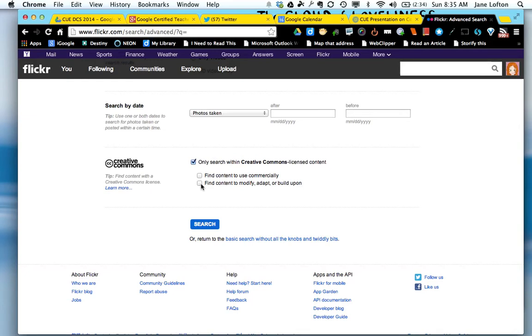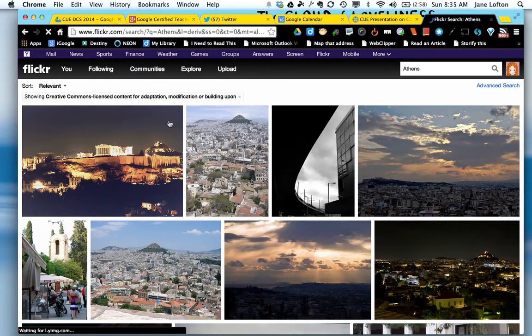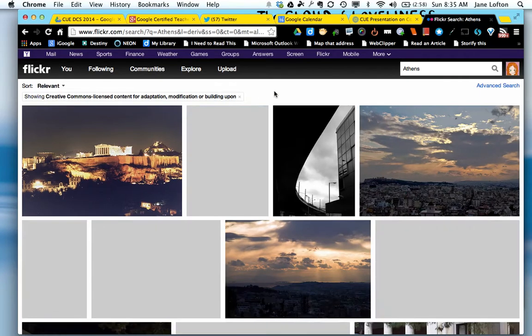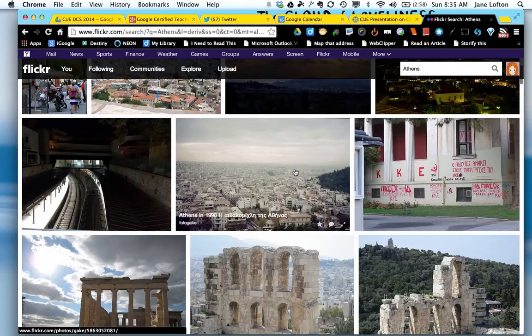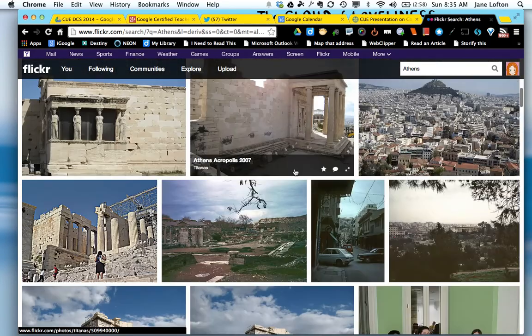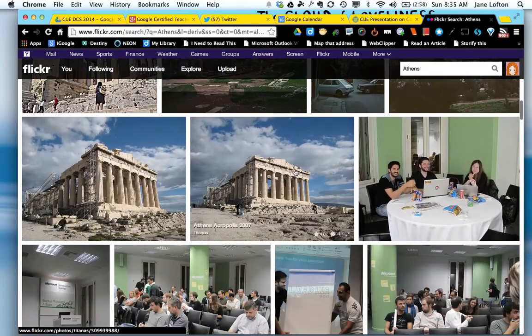Also, I am going to be modifying it, so I'm going to check this box. I'm not going to be using it commercially, so I don't need to limit it to free to use commercially. Now I'm going to go ahead and click on search. And it's going to come back with a selection of images. And notice up here it shows that I've limited it to Creative Commons. If you forget whether you have, it will show you there. And I can start scrolling through and seeing what's here and seeing if I like something.